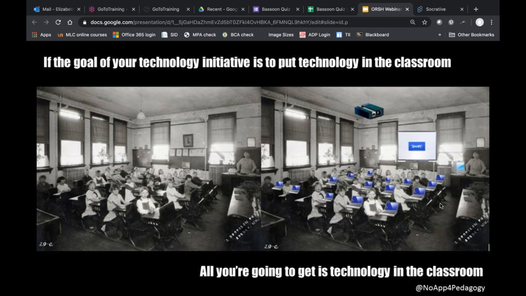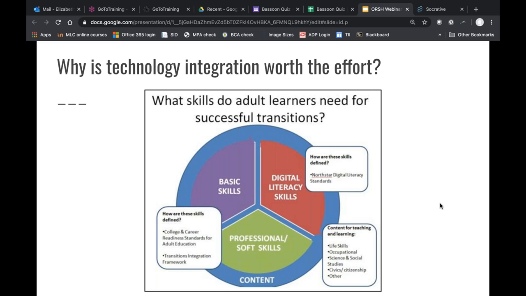So I'd like to focus this webinar on not teaching that way, using technology in really intentional ways that support all of the other things that we are already doing. We know technology integration, ultimately, if we're doing it well, is going to be worth the effort. We know that digital literacy is a third of our state content standards that we need to be teaching.